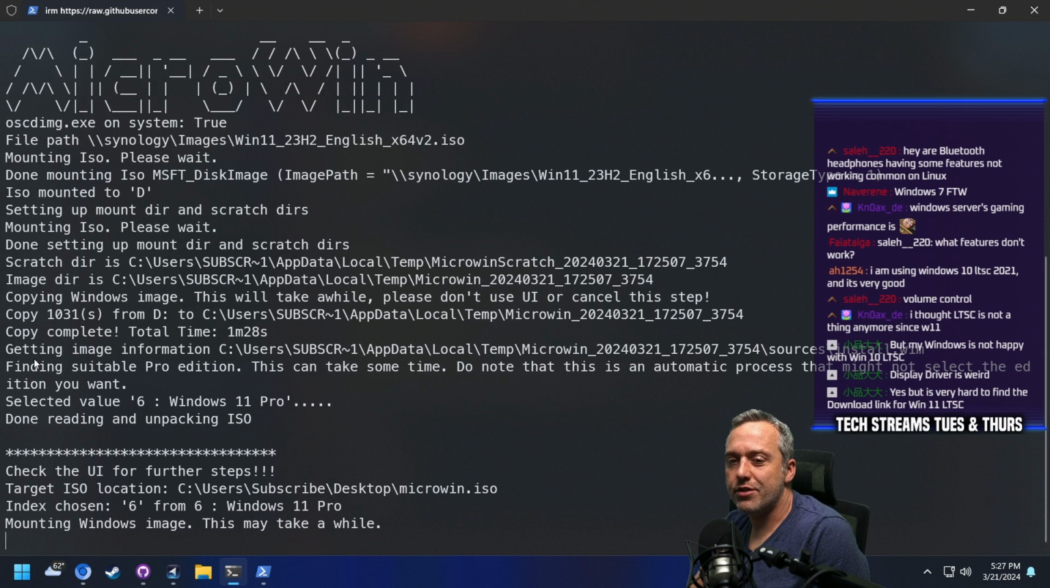I also changed the default index from Windows 11 Home to Windows 11 Pro. That was an important change as well, because I really, really hate using Home, and there's many times where I was using MicroWin and would forget to change the index to Pro, and I ended up spinning up a Windows 11 Home ISO, and I was like, oh, Lord.